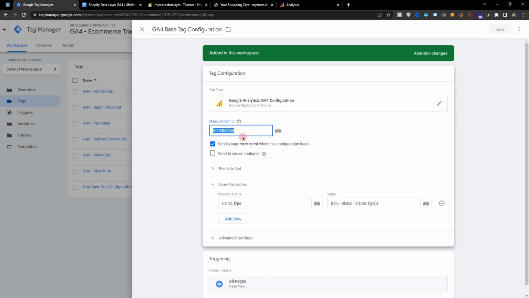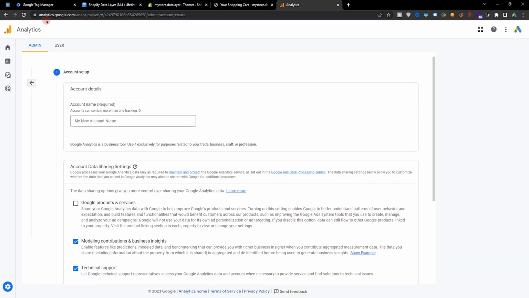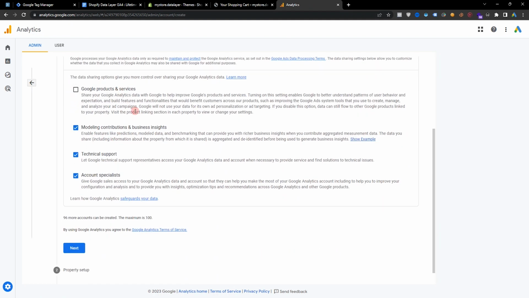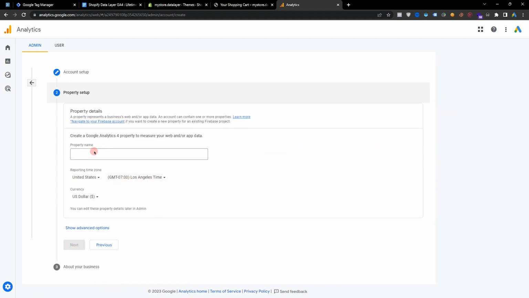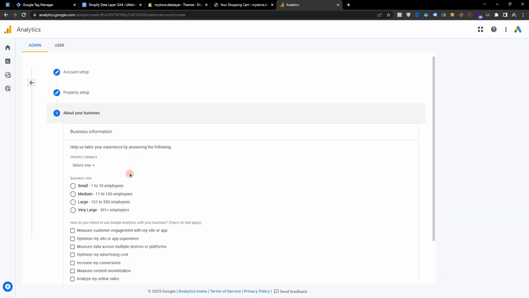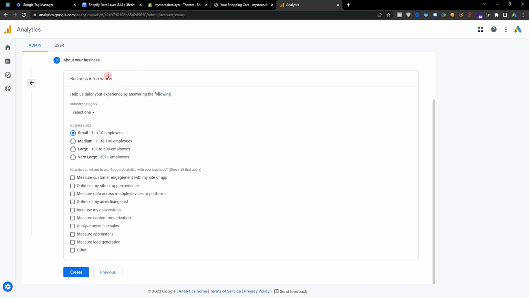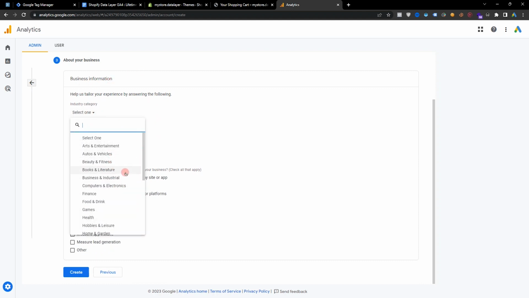Where is the measurement ID? You go to Google Analytics, analytics.google.com, and enter your business name. Go to the next and enter your property name. Select GA4 and select your country and your time zone. Just go to next, and here is the business information.